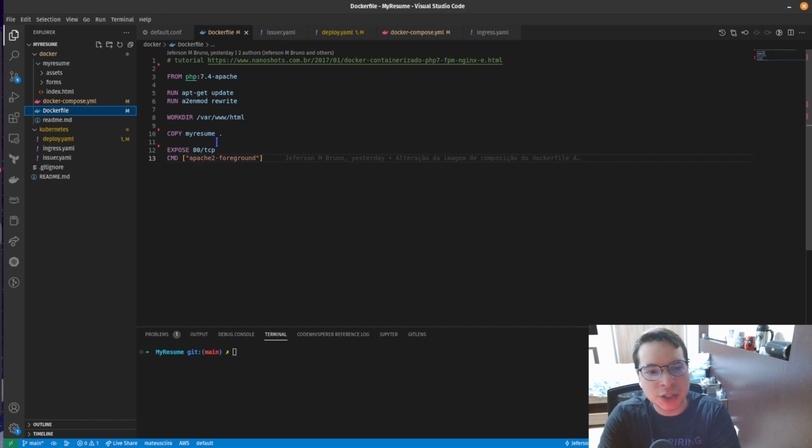And doing so, we're going to use a doctech domain name, and I'm going to show how we configure it also. So, nevertheless, let's start talking about our Docker file here.